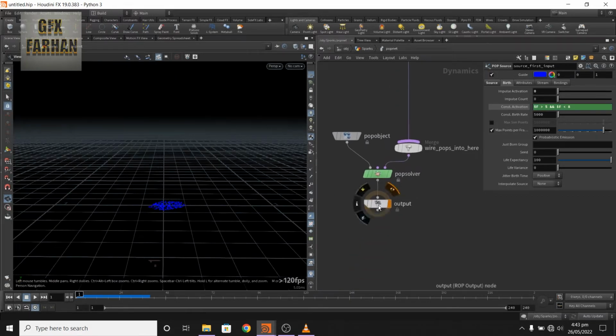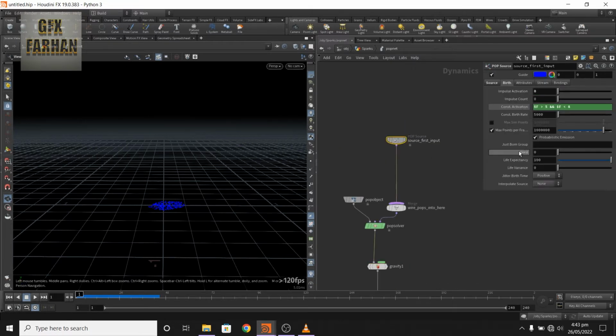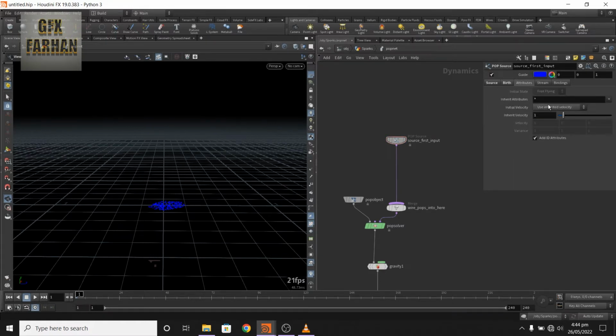Here add a gravity node. Now here add a create underscore group. Now here change life expectancy to 0.5 and life variance to 1. And in attributes, use add to inherit velocity 7 and 2.1 with 2.1 variation.